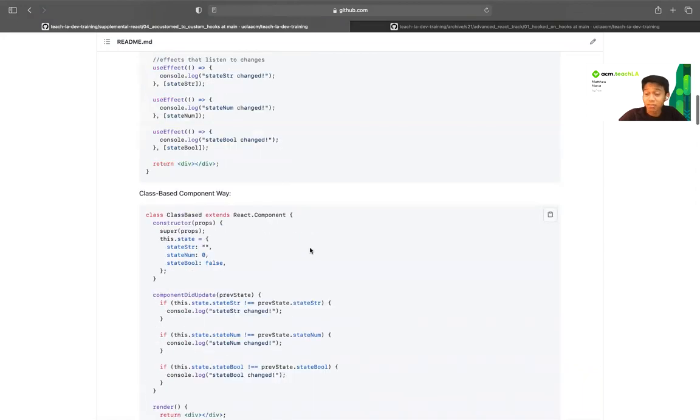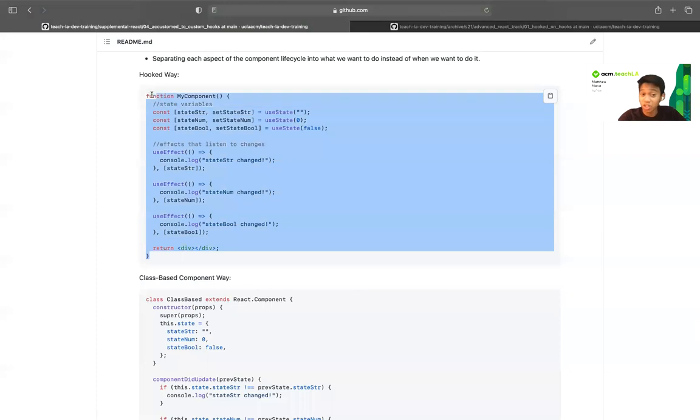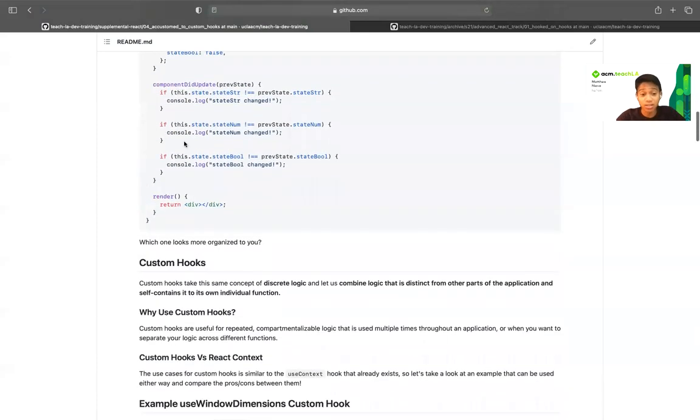So now that we talked a bit about how functional components allow us to have discrete logic if we want things to stay discrete, we can see that with custom hooks, we have the same concept of discrete logic. It allows us to have logic that is distinct from other parts of the application and combine it into a simple and easy to use function that we can call from anywhere. We compartmentalize logic into its own individual function.